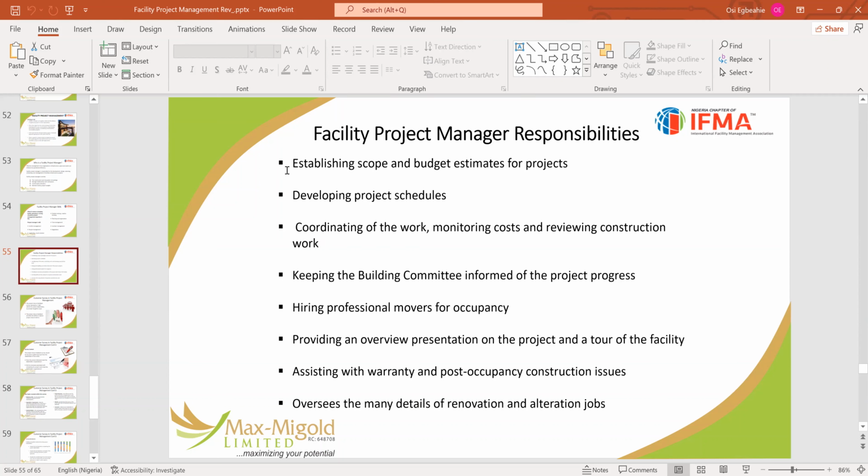Must also be able to coordinate the works, monitor costs, and review construction work. You must be able to coordinate all the people that are doing the work, review the cost at which they are doing it, monitor the cost, and also review the work that they do from time to time. You must be able to keep the building committee in the facility informed of the progress of the work that is being done.